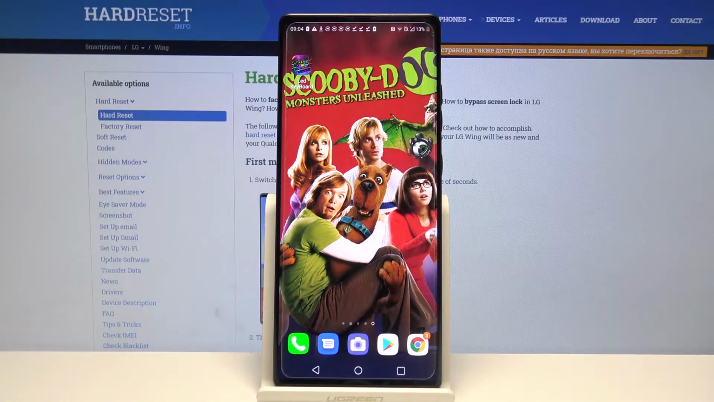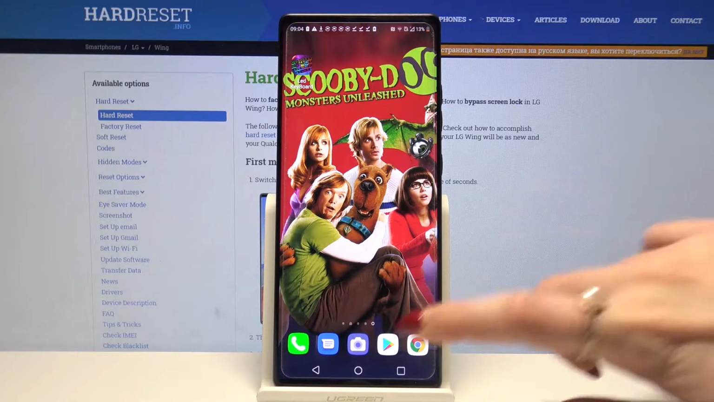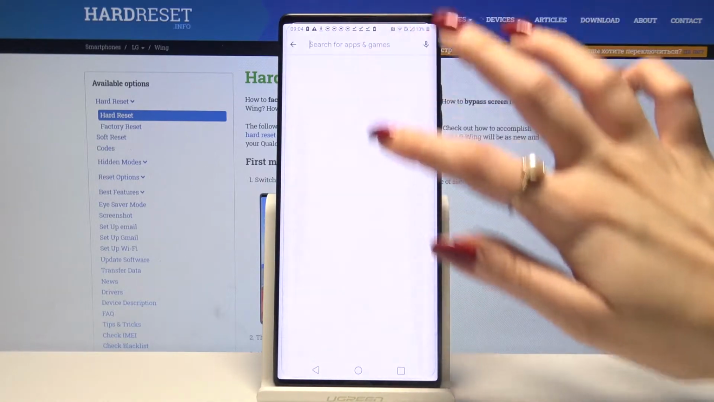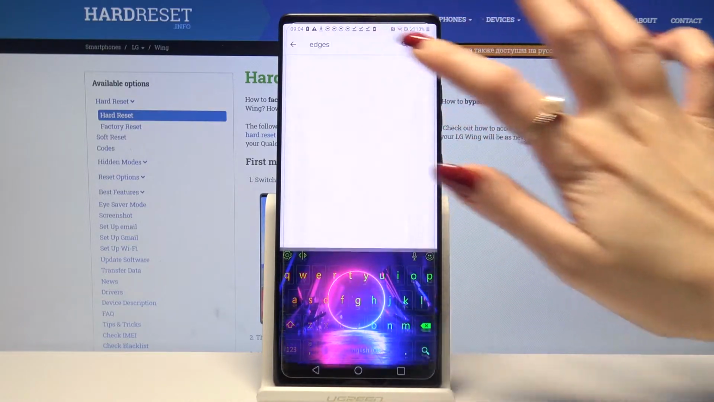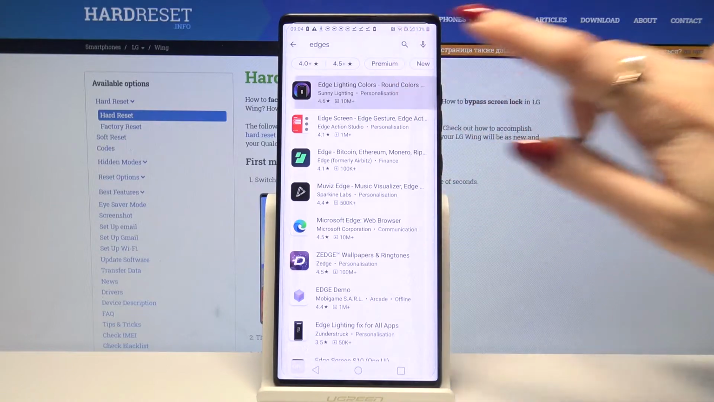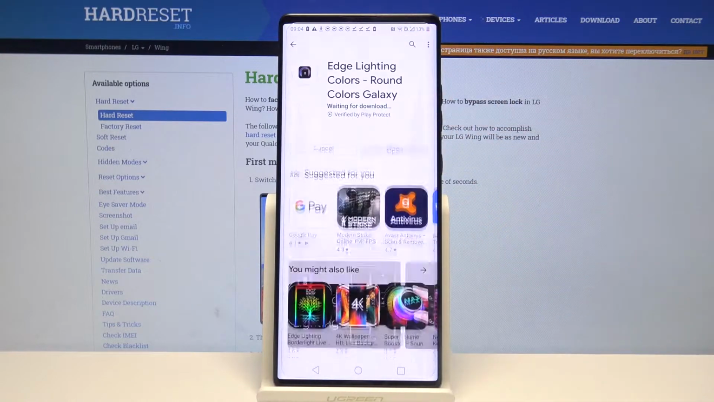Hi, in front of me is LG Wing, and today I would like to show you how you can download and apply lightning edges on this device. Firstly, open Play Store, then type edges and download this app from this developer.